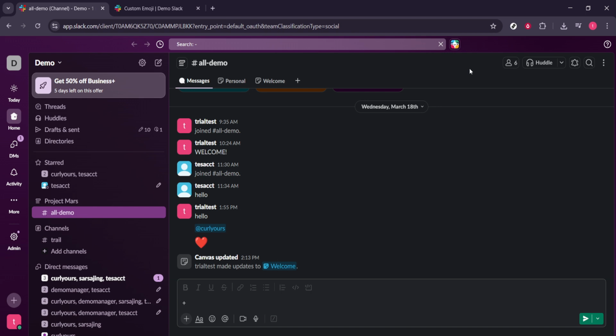I'm demonstrating on the desktop interface, and the process is the same whether you're using Slack in a browser or the desktop app. Start by heading to your Slack home view, the main screen where you see your channels and direct messages. This is your starting point for workspace settings.